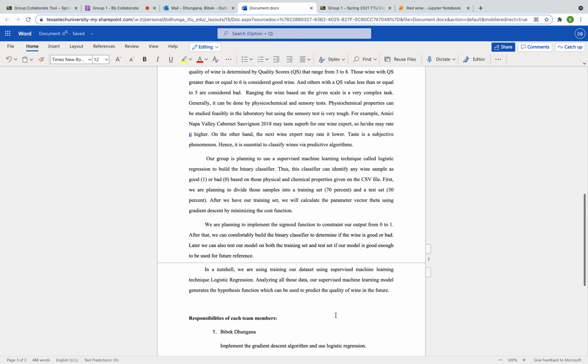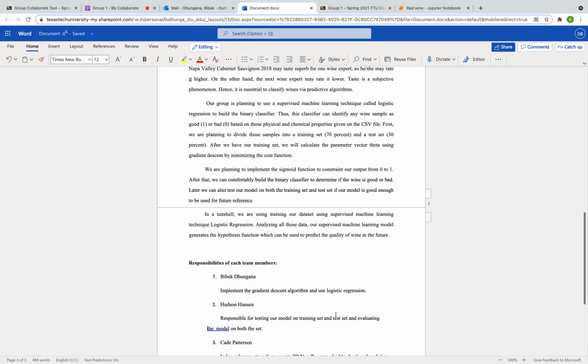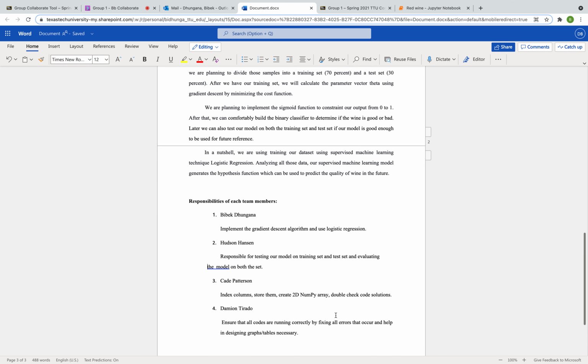Now, if you want to scroll down just a little bit more, we have the responsibilities of each group member. Obviously here, I'll let everybody read their role, starting with... Hello, I am Vivek Dhungana, and my responsibility in this team was to implement a gradient descent algorithm and use logistic regression in order to determine if the wine is good or bad.